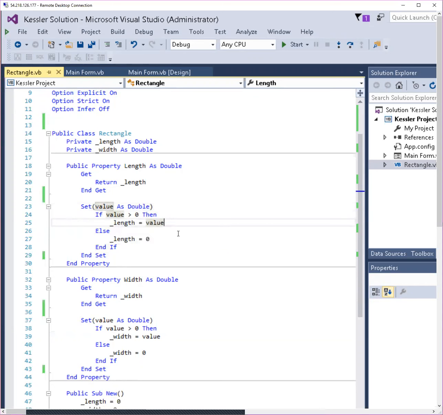A traditional set block without any validation would have simply this line of code within the set block and no if statement at all.